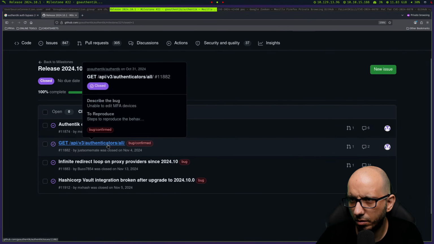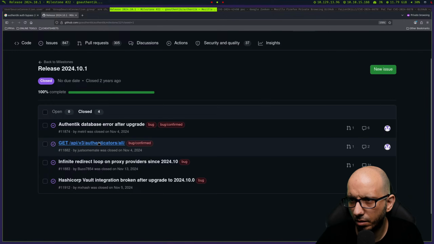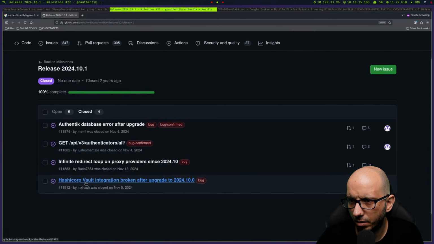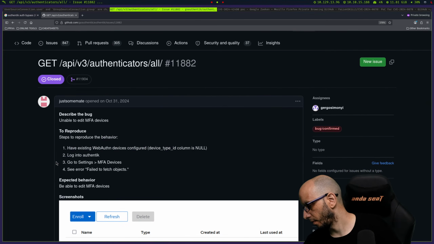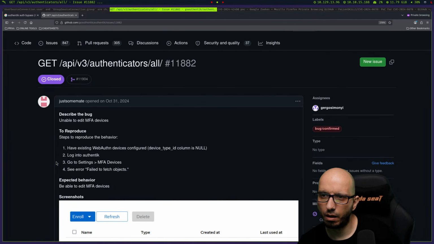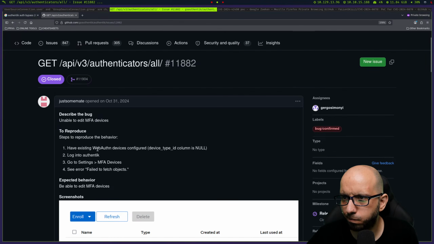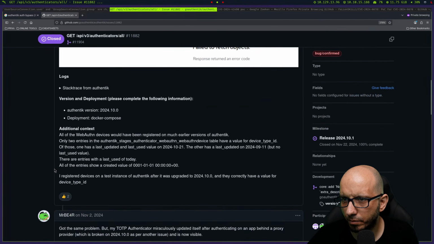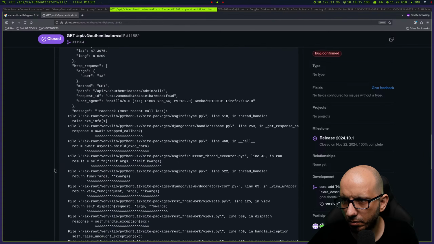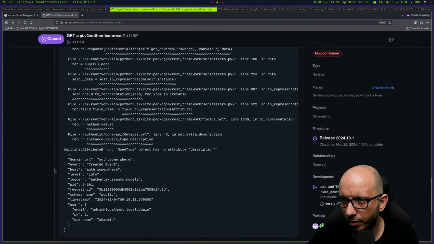Authenticators all. Broken. Requires, no. And it is our version. We are not admin, unfortunately.